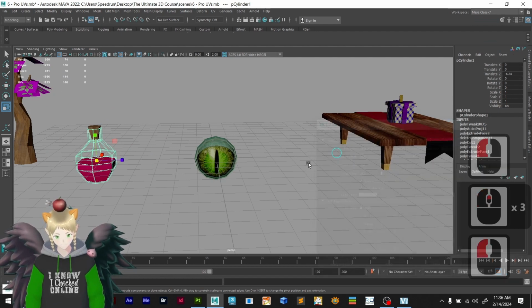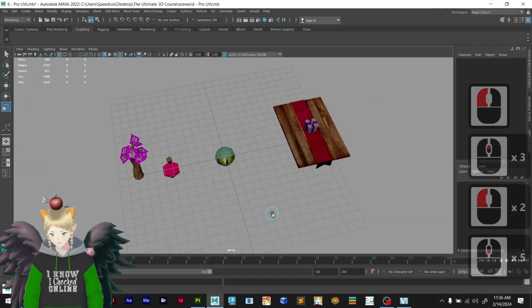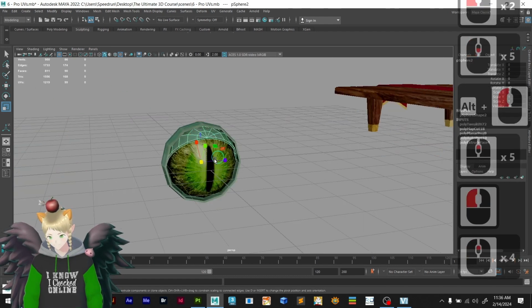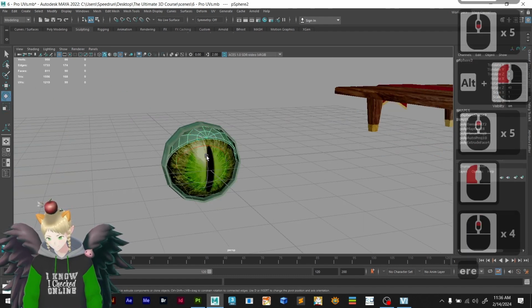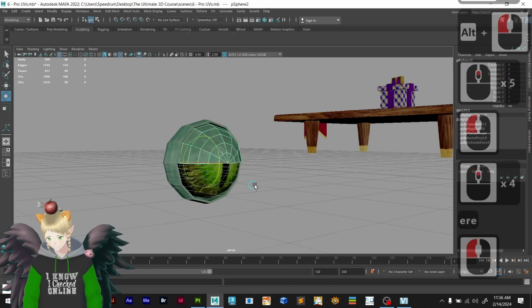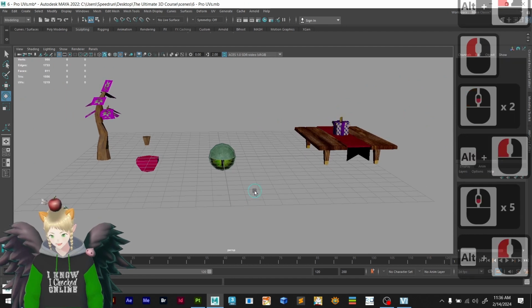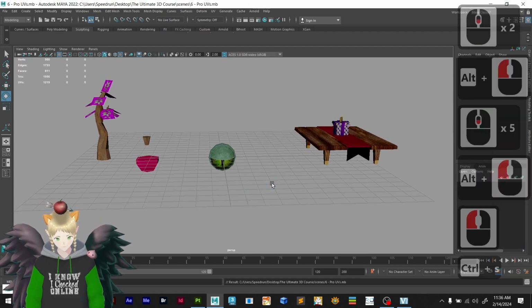Now we have fully textured all of our 3D models. Let's make this back to its place, which is over here. And next episode, we are going to convert all of this to Ragnarok Online.